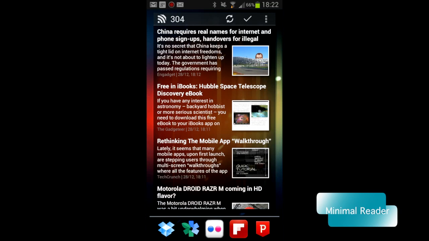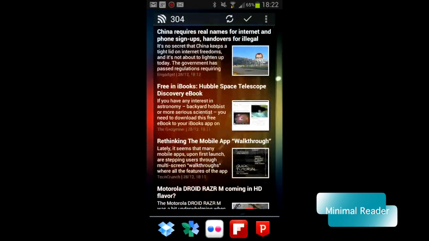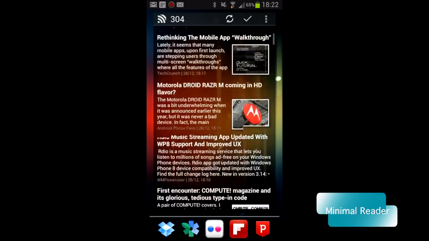Another incredible, awesome RSS reader that I still think is better than Press is Minimal Reader. And here you see the great widget from Minimal Reader. It's an awesome widget that updates automatically. You set the time you want the widget to update and so on. Really cool.